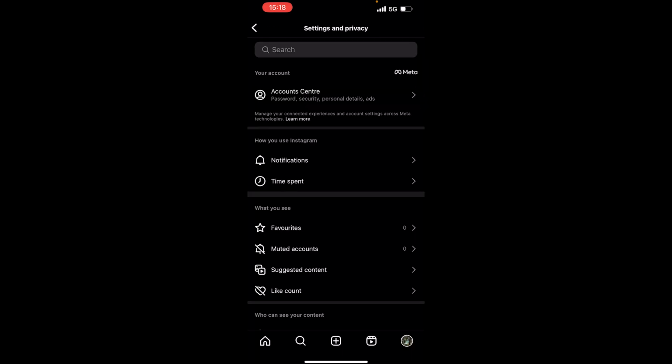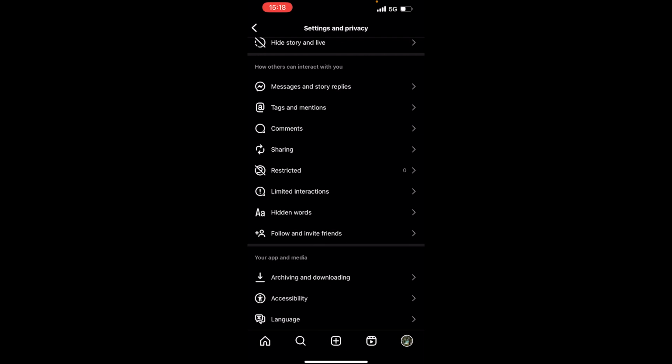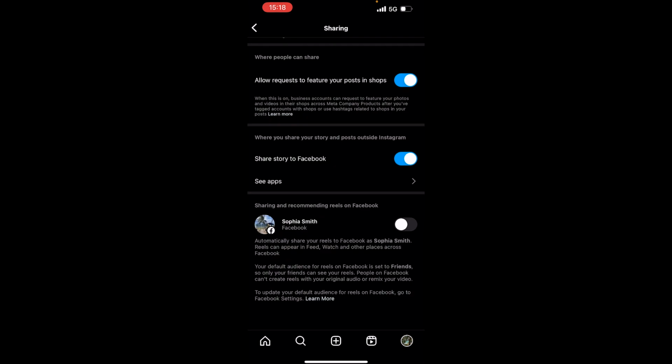Once you've done that, you need to scroll down, and then you will see Sharing. Click on that, and then you will be on these sharing options. So you need to scroll down again. You will see the option where you share your story and post outside Instagram.